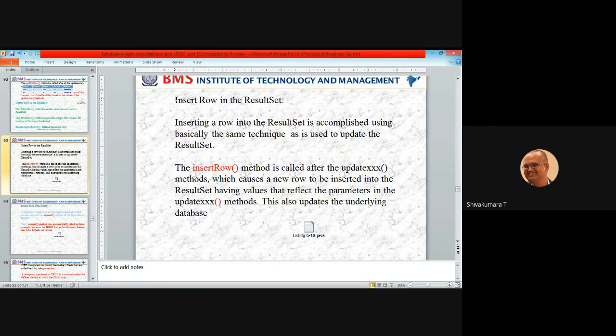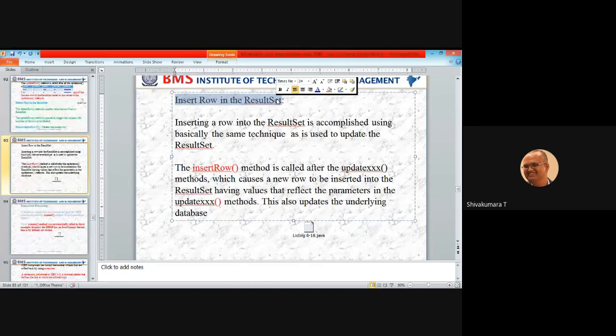Then the next is insert row in the result set. We have seen update row, delete row, and now the third one is insert row in the result set. Inserting a row into a result set is accomplished using basically the same technique as used to update the result set. So replace update by insert. The insert row method is called after the updateX methods are used.